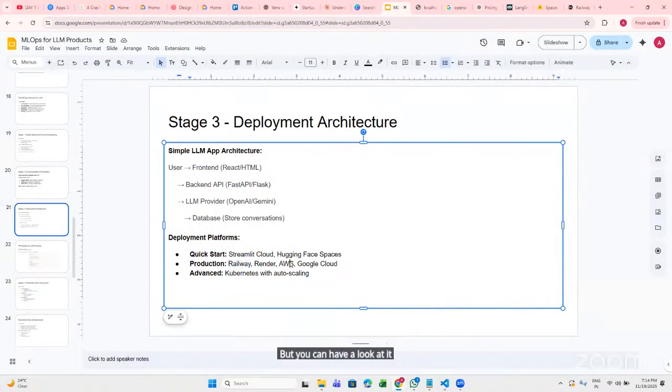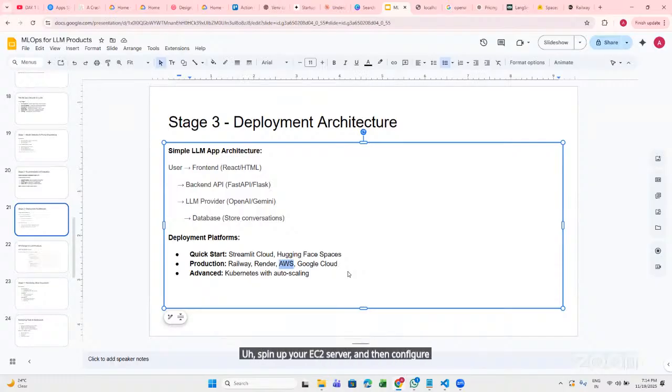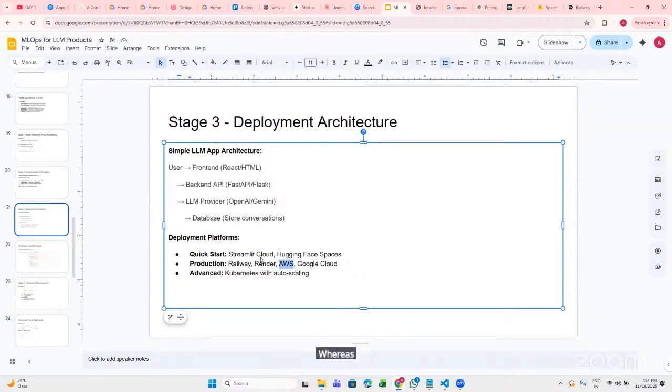AWS and Google Cloud are of course there, but they will charge you for that. In AWS, you can use a free tier, but you have to spin up your EC2 server, configure the ports, and set up security groups and all those things. So much hard work. Whereas in Render, you directly connect with GitHub and it will work. That's it. Smooth.